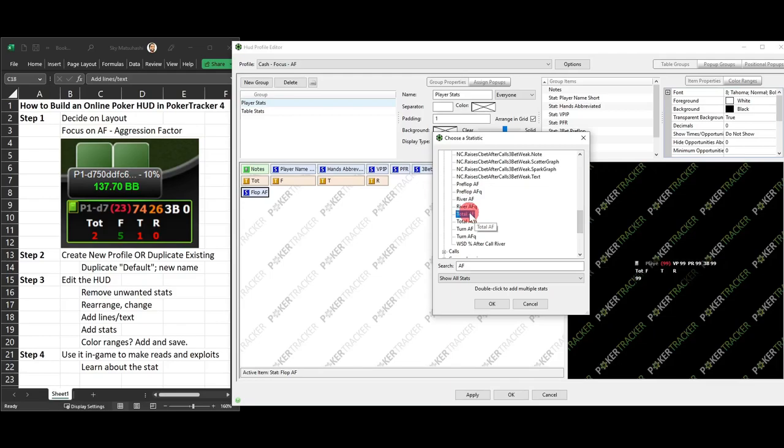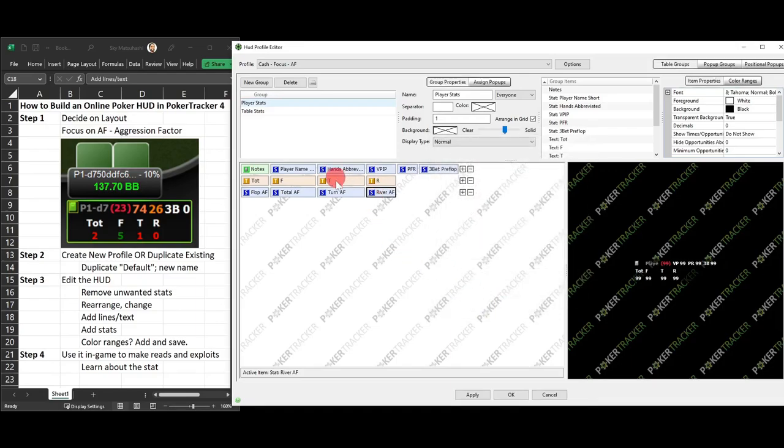So let's do, there's the total AF. There's the turn AF. All I'm doing is double clicking them and then river AF right here. Hit OK. Now you can see river, turn. Oh, total is under flop. So let's click it and drag it over to the left. Bam, total, flop, turn, river.